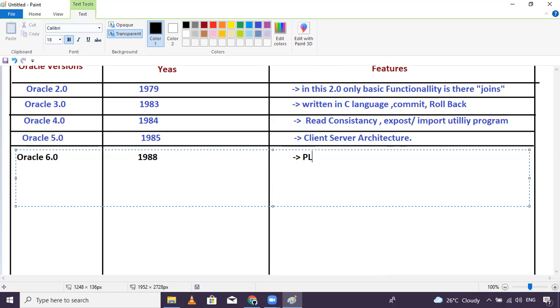called PL/SQL. In this batch, I will teach SQL and PL/SQL programming also. So now PL/SQL is introduced, and the second is row level locks. They also introduced row level locks.